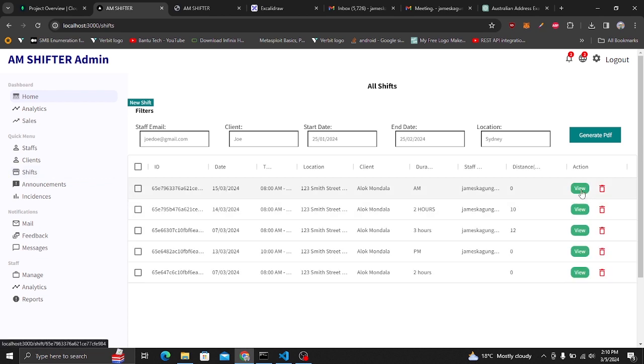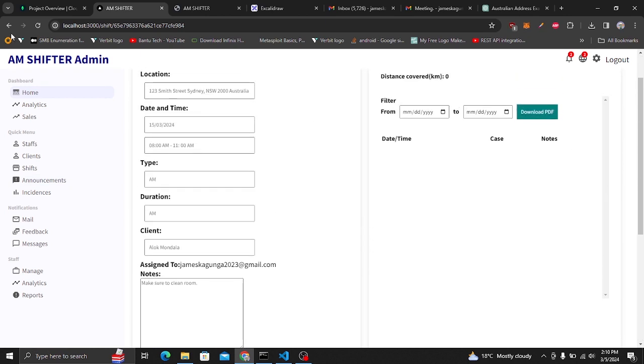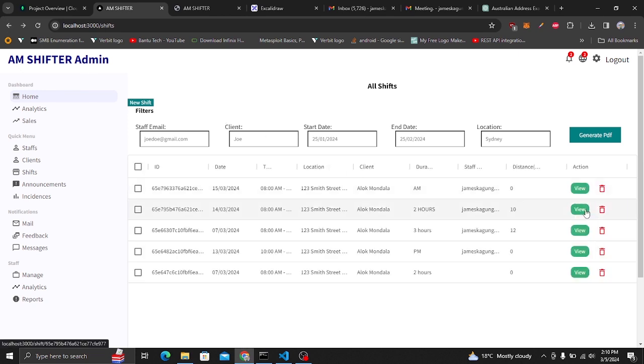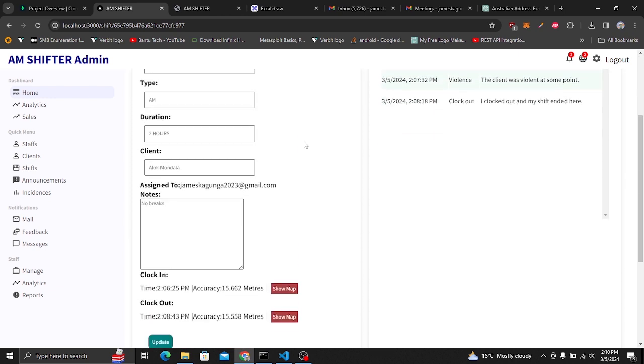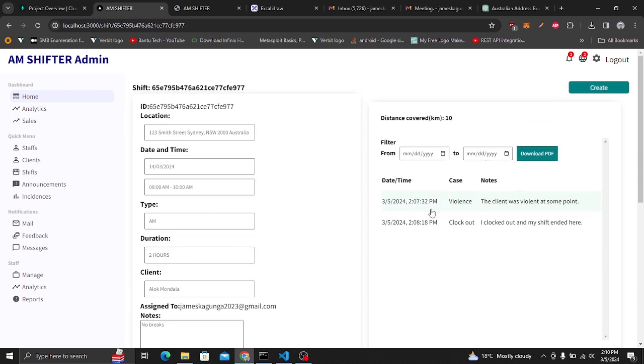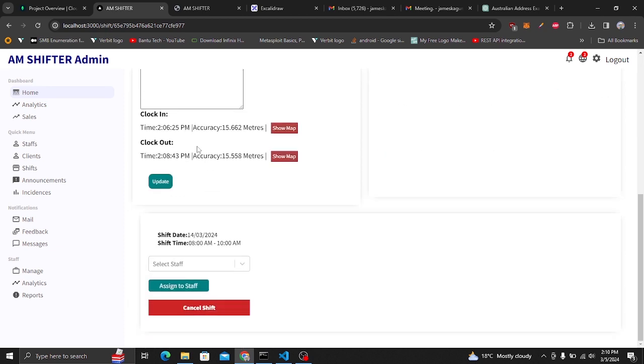So after that, I want to go back here into my admin, and in my shift here, I want to show you something, so why this application is relevant also. So when I click on that, this one I have not clocked in or clocked out. So let me show you this one that we have clocked in and clocked out. The most important thing here, you can see the case notes, and also the staff that this shift has been assigned to. And also you can see the time that this staff clocked in. And also we are using Google Maps, so you can see the accuracy of our location here.